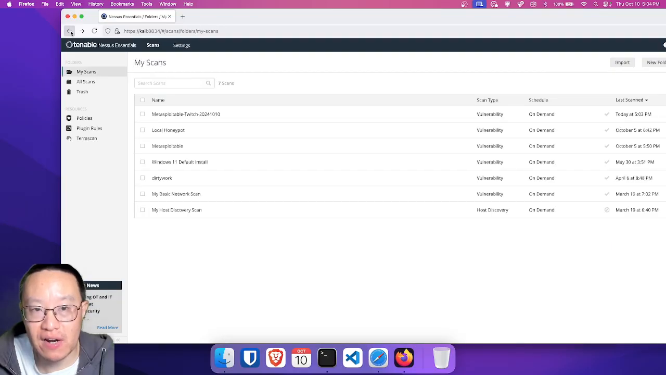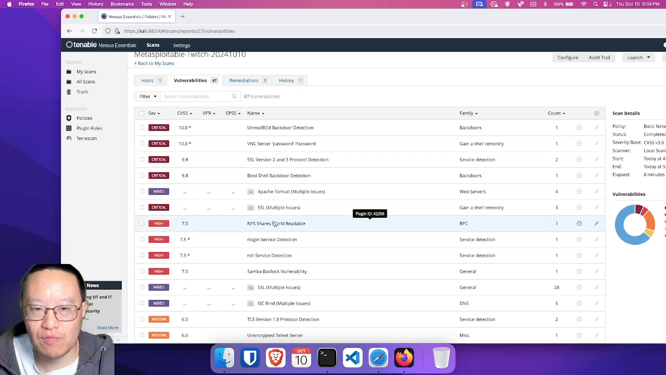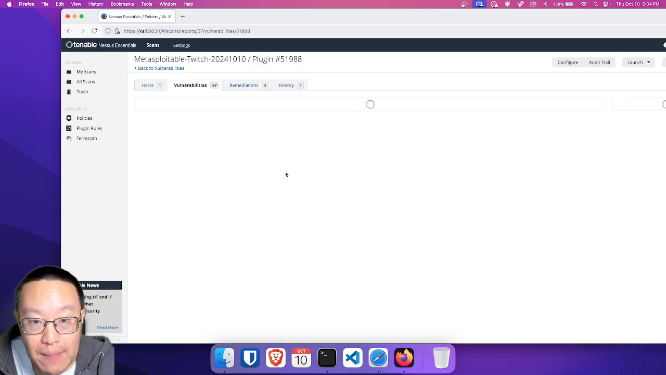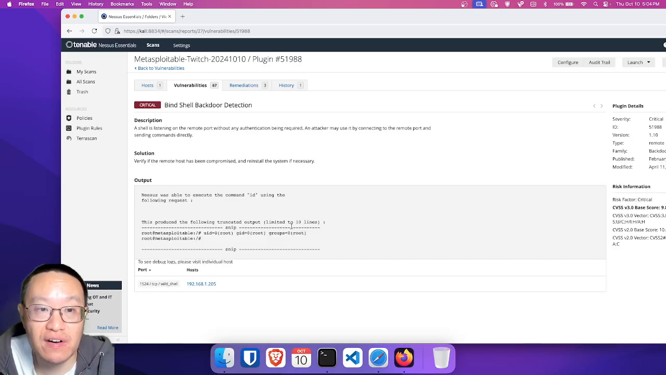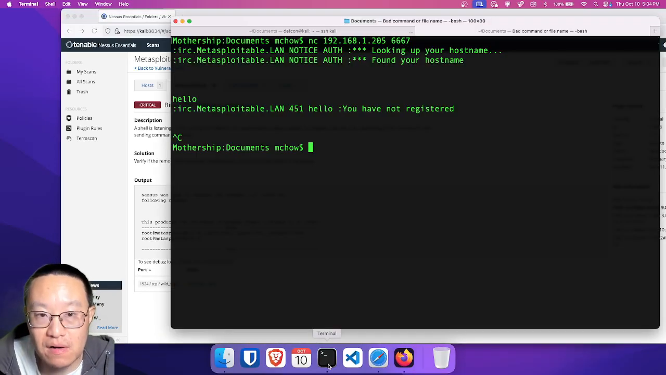All right, sounds good. Now, our vulnerability scan is done. The one that we started at 50, now we got 10 critical, 7, 20, so roughly the same numbers. So, bind backdoor shell. A shell is listening on the remote host without any authentication being required. An attacker may use it. Okay, what's the port number here? Here it is, 1524.